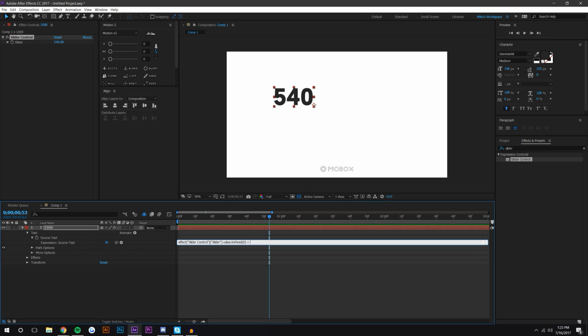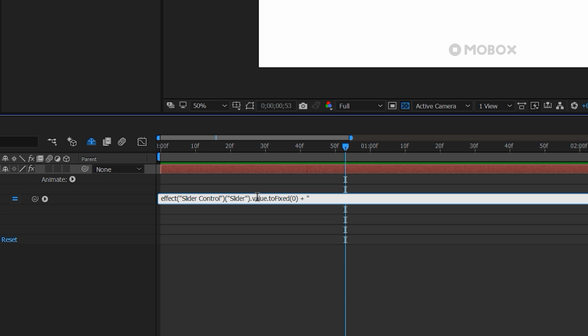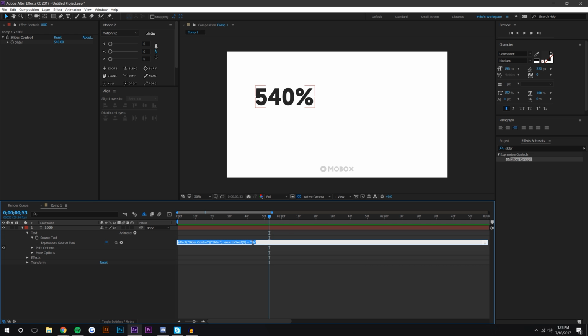Then the plus sign, and then the quotation marks, and then a percent sign, and there it gave me a percent sign. If you want a space in between the percent sign and the number, just add a space there. Otherwise, you could delete the space.